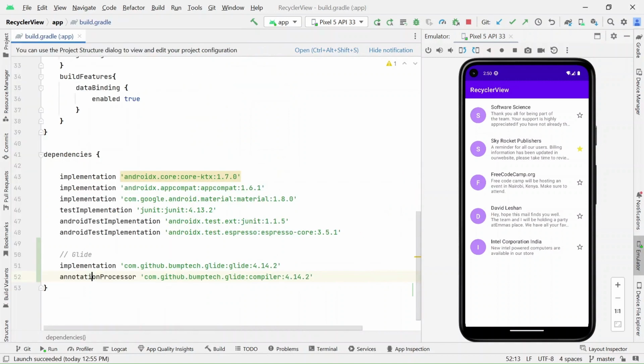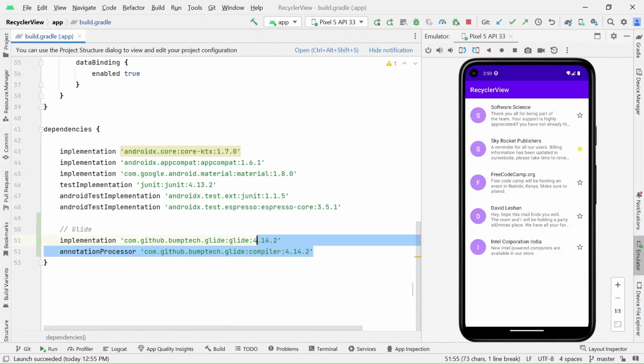So in your module, I added a glide dependency. So the glide dependencies will help us display images in our list items inside our RecyclerView.